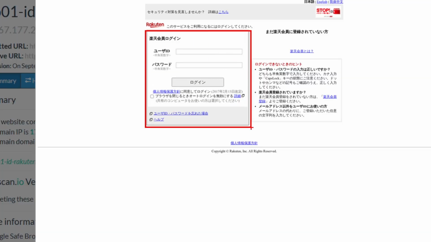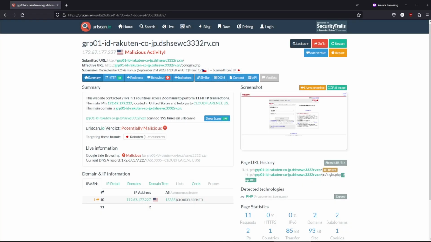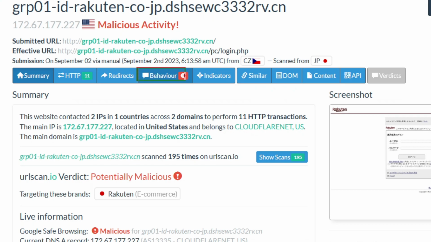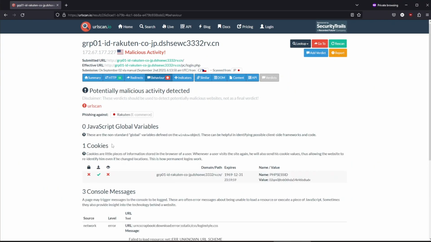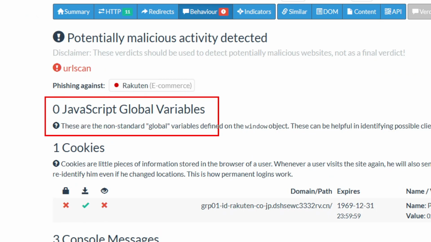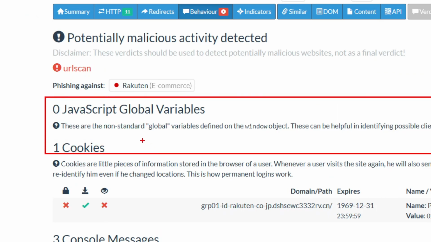I don't know Japanese, but it looks like it's prompting the visitor for a username and a password. You can also visit other tabs in here. For example, the Behavior tab will give you information about any JavaScript code that could be malicious in nature. Very cool and awesome site to use.